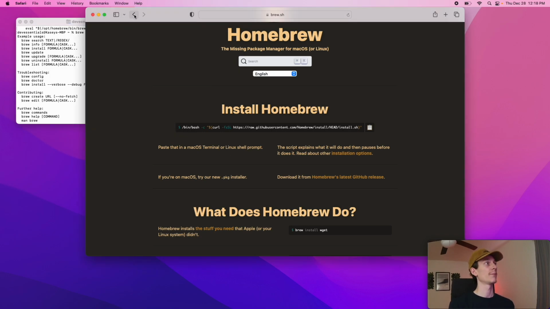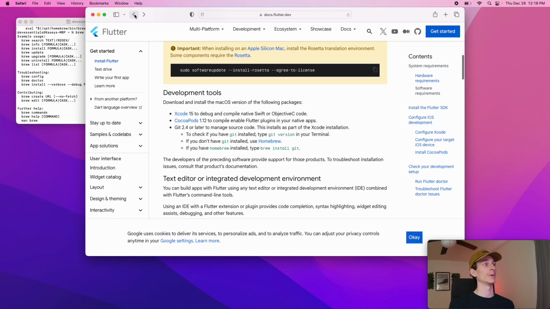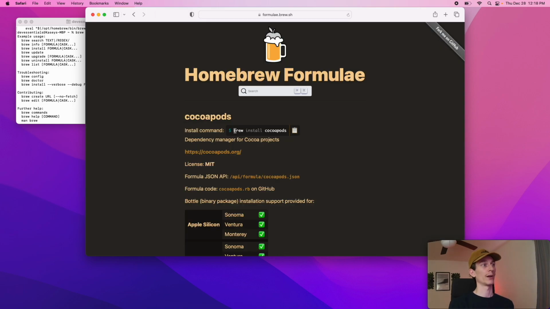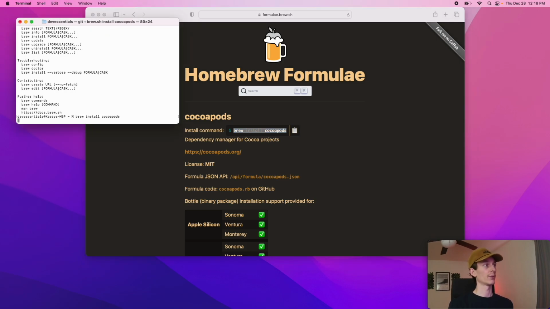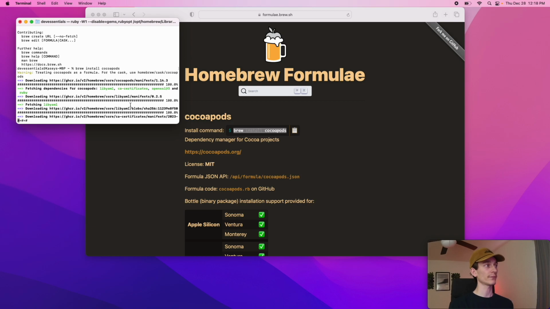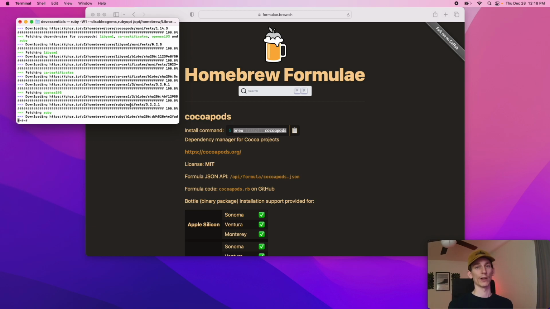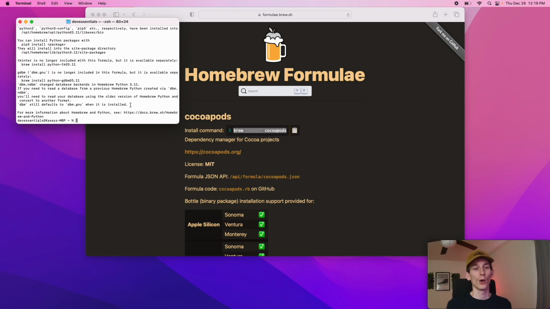So let's head back to that documentation we were just on and click on the CocoaPods. We need to run brew install cocoapods, or I'm just going to click this. We're going to paste that in the terminal, click enter, and this is going to download CocoaPods for us. All right, cool. So we just got CocoaPods installed on our computer.